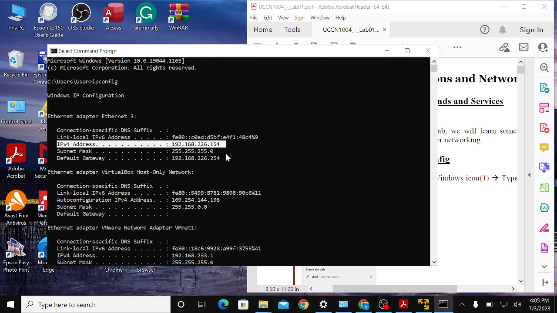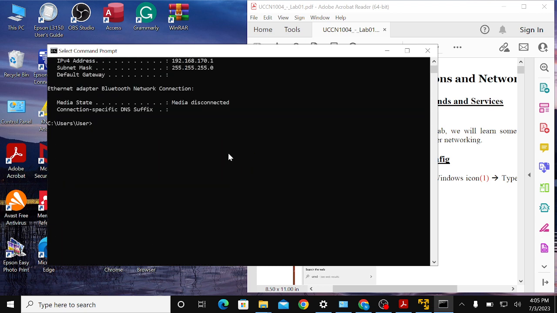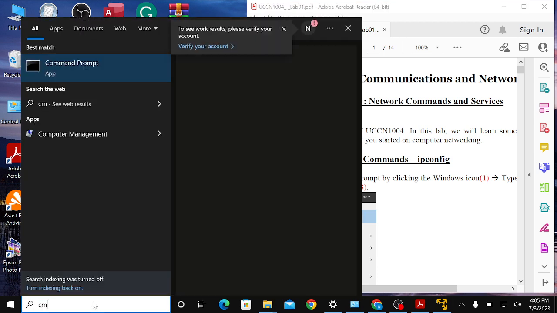Now we are going to start exercise 2. You can use the same window. If you want to use a new screen, then first you have to exit here and then open a new command window.